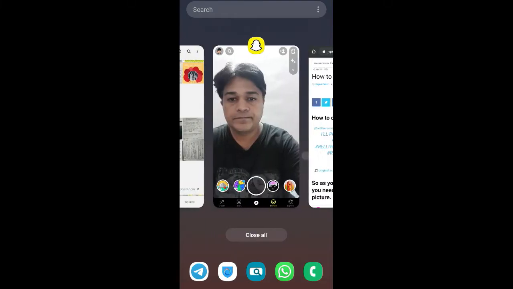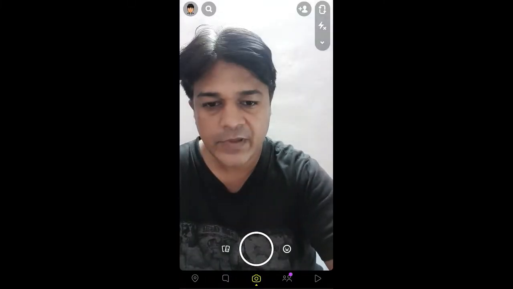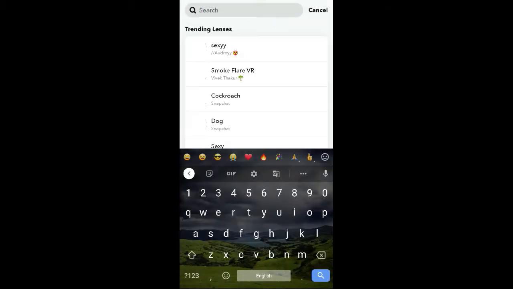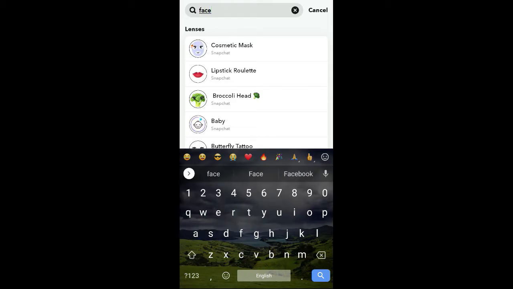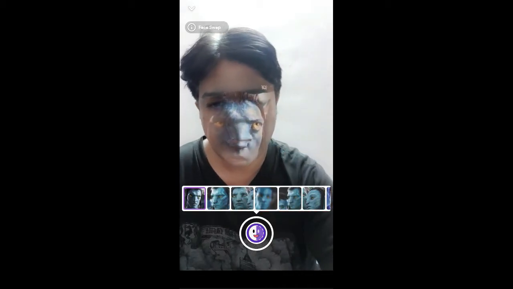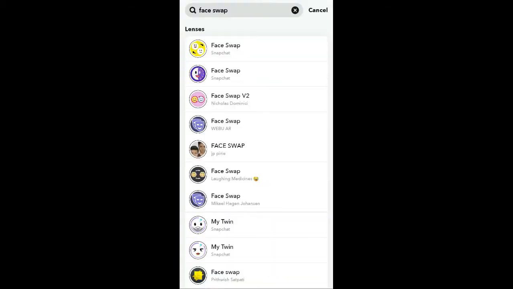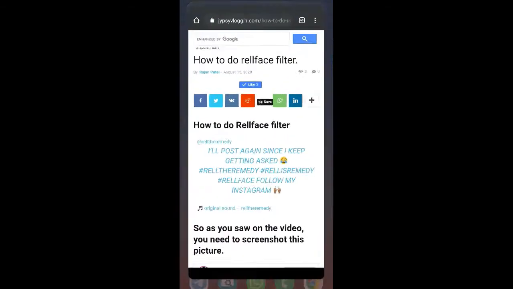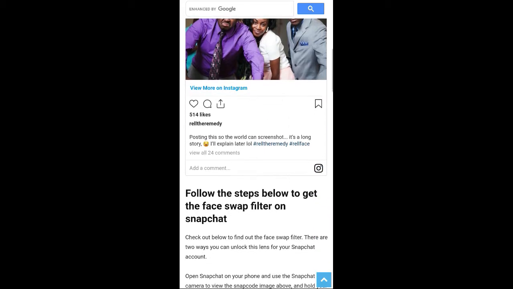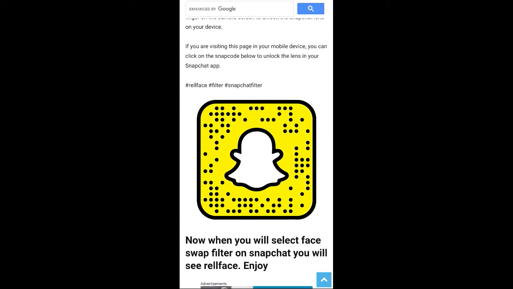Then you need to go to Snapchat, and in Snapchat you need this filter called face swap. You're going to need this filter. For this you can also visit this website. I'll give the link to this website in the description box below. Here in this website you will find both the picture and the snapcode for this effect.